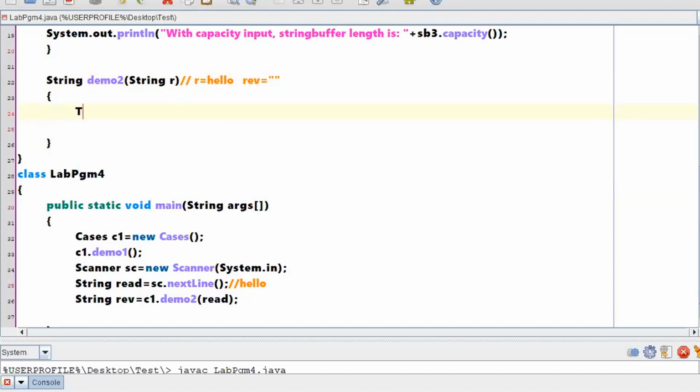Let me create one empty string. Are you clear that this particular "hello" has been passed here? Now r will be having whatever input you have read. What I said is, I will be taking one empty string, and nothing will be there in that particular string.